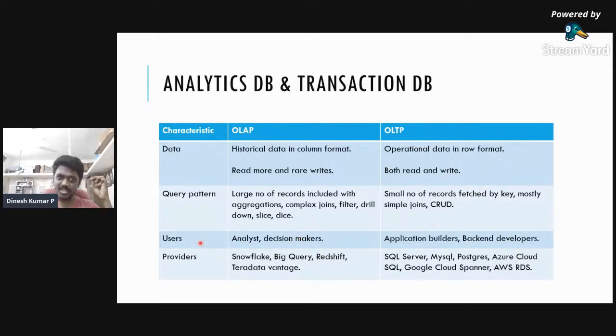And coming to the users, an OLAP database would be used mostly by the data analysts and the decision makers, while the OLTP databases will be used by the application builders and the backend developers who are taking care of that particular app, right? Who are building that app. Coming to providers, as usual, for OLAP we have examples like Snowflake, BigQuery, Teradata Vantage. When it comes to OLTP, as I told earlier, it's SQL Server, MySQL, Postgres, or Azure SQL, Azure Cloud SQL, right?